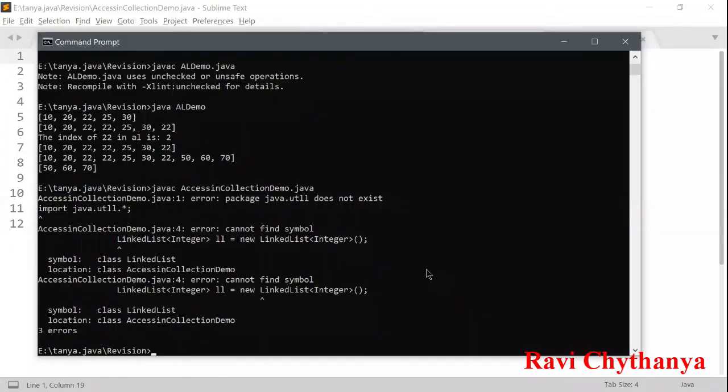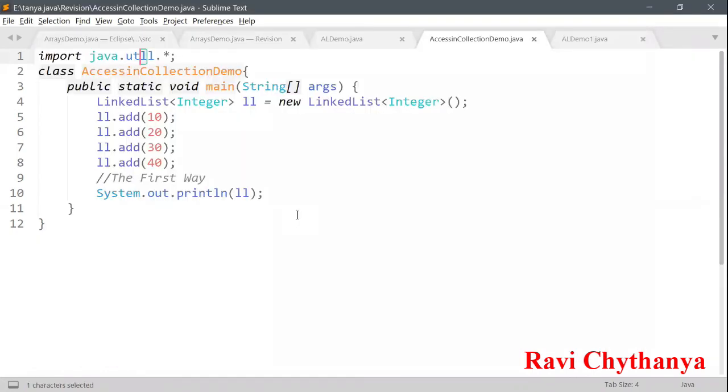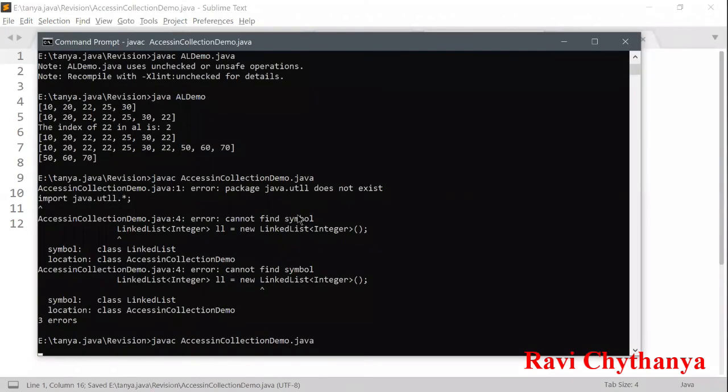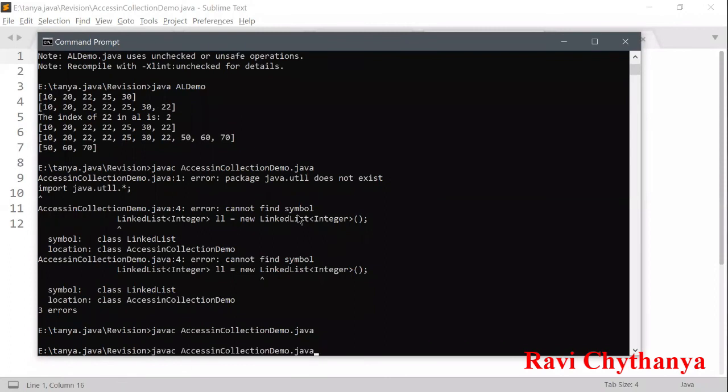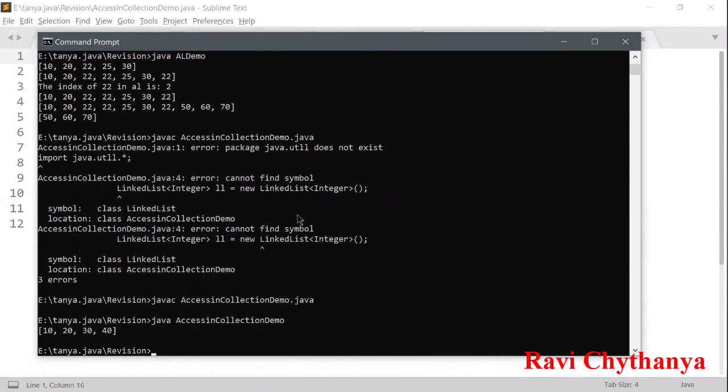What is that? Package java.util. Okay, sorry, I have forgotten. Right. Okay, now I'm going to check it out. What will be my output? Perfect. 10, 20, 30, 40.